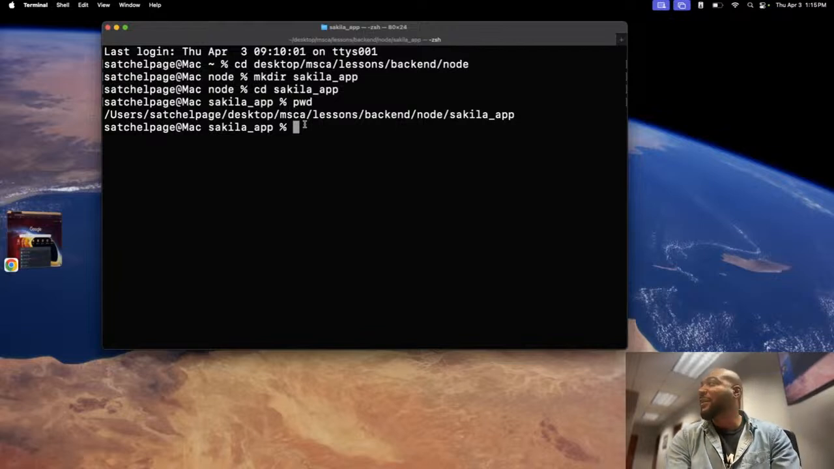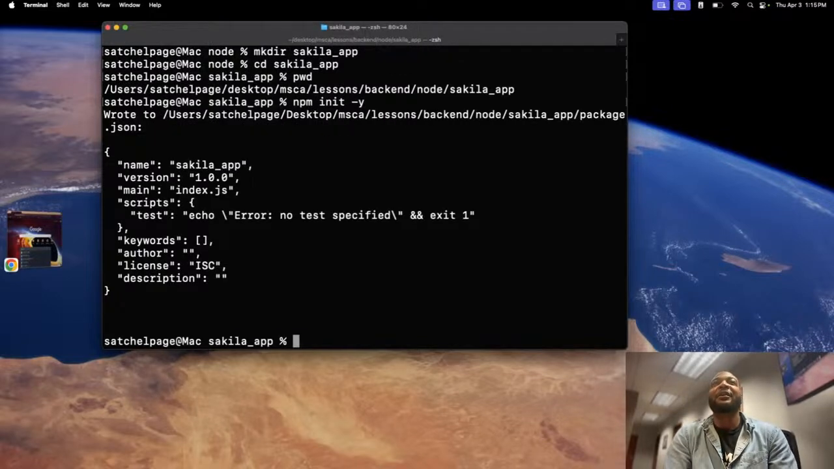The command to initialize Node on this project is npm init -y. So I type npm init -y, hit enter, and you see that it creates a package.json file already made. Okay. So we're good right there.